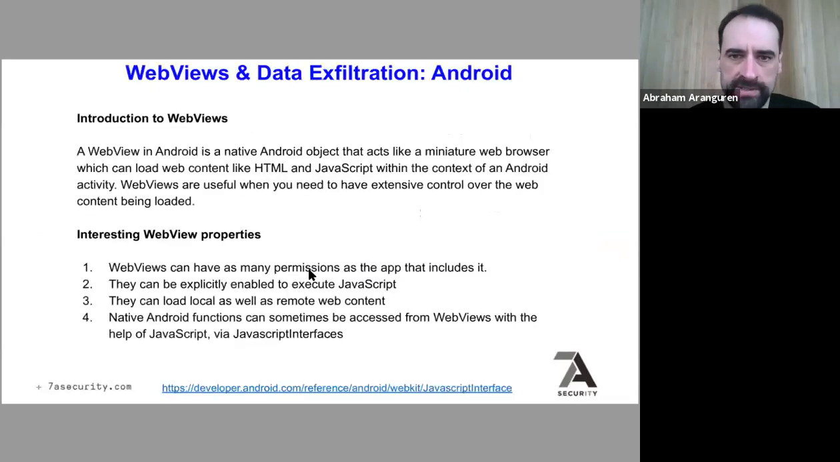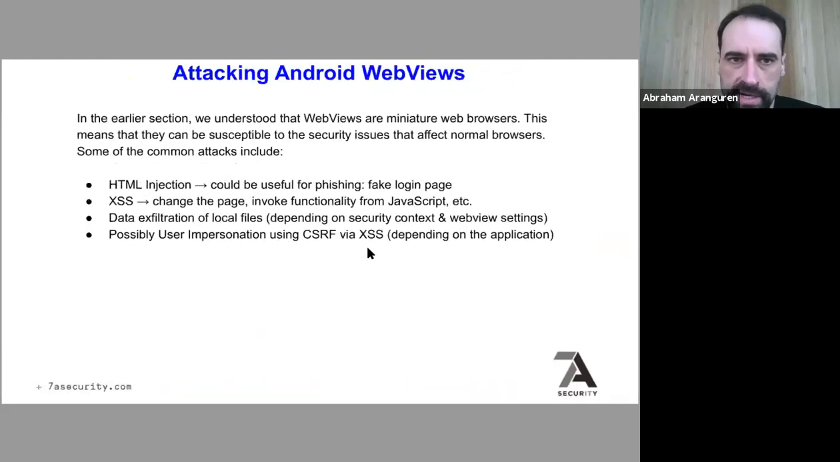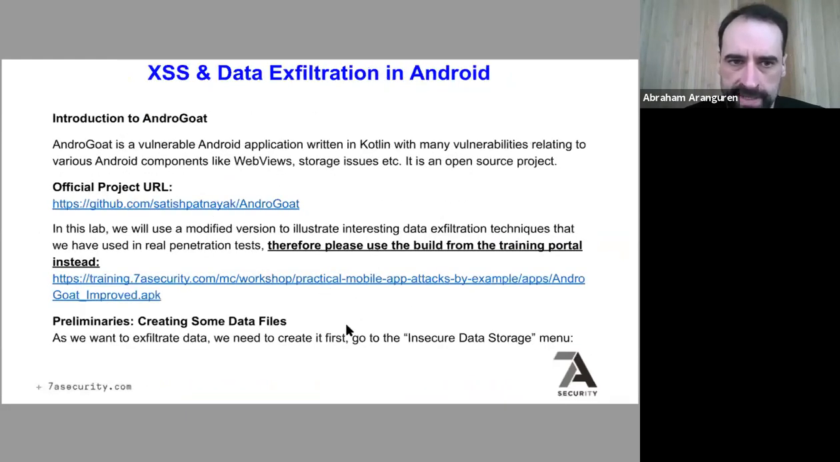So now let's talk about XSS attacks and data exfiltration on Android and iOS. Since we are a little bit short on time, I'm just going to jump to the demo, I think, and I'll explain all of this during the demo.